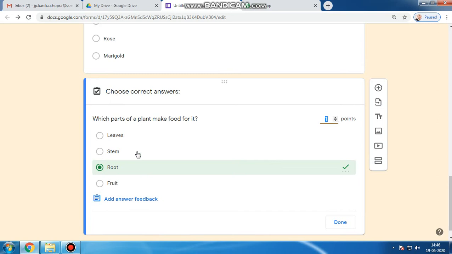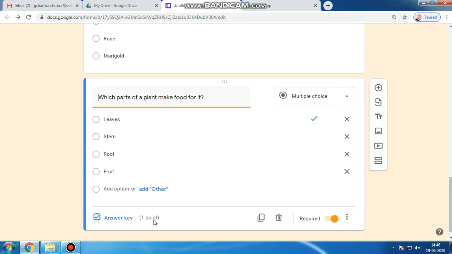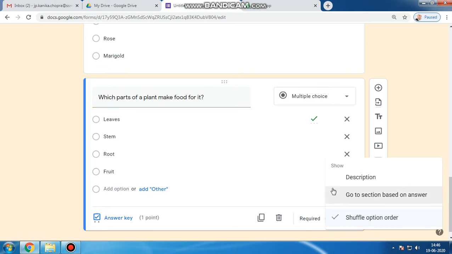Now go to the answer key, remove the earlier option because it is a copy of the question, and select the new one and press done. You could see it is a 1 point, answer is selected, required is selected, and shuffle option is selected.